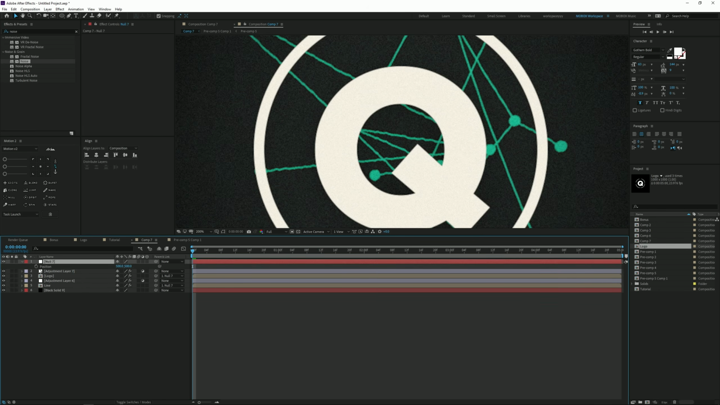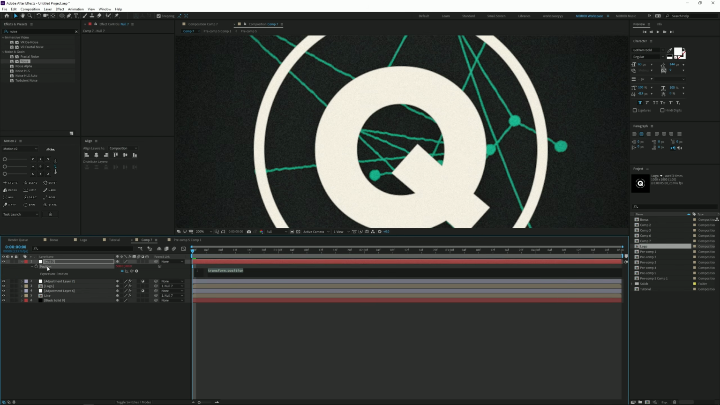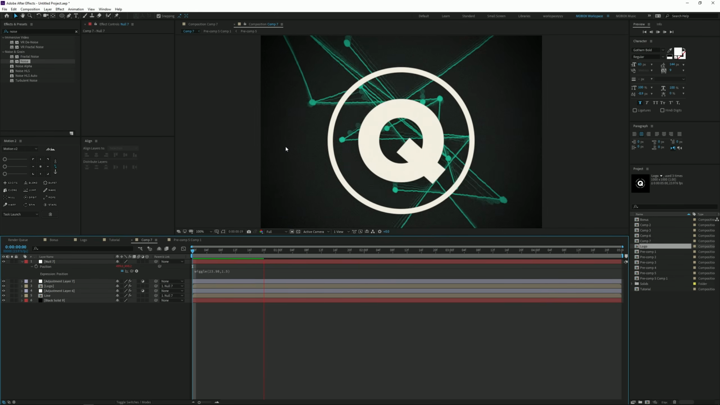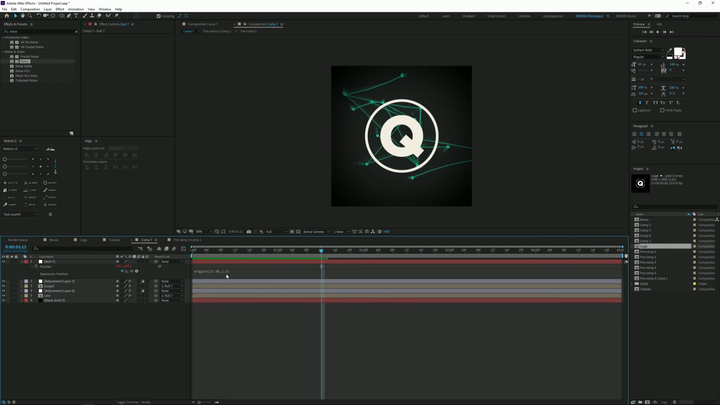And I'm going to hit P on the keyboard and add a wiggle expression by holding Alt and selecting the stopwatch. And I'm going to add a wiggle. And I'm going to set this to the same as my composition. So 23.98. So that's 23.98 wiggles per second, right? That's how many frames I'm using. And I want it to shift by maybe 1.5 pixels. And maybe 1.5 is even too much, maybe just 1.